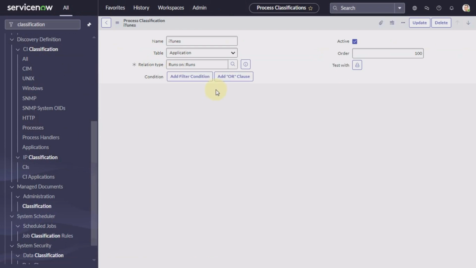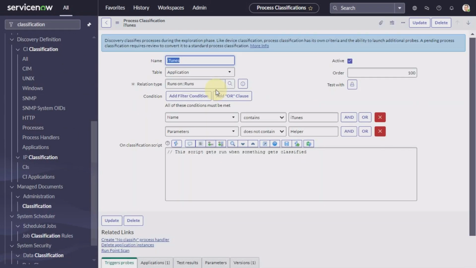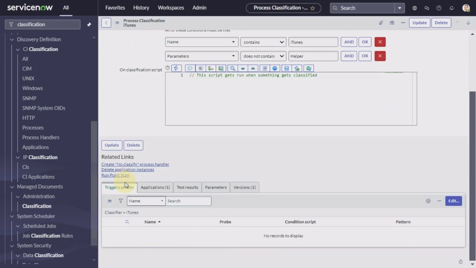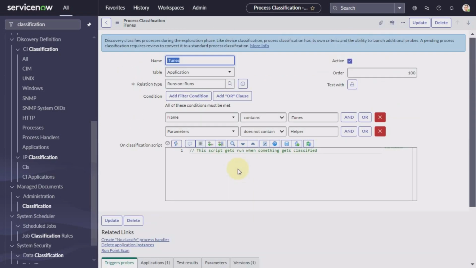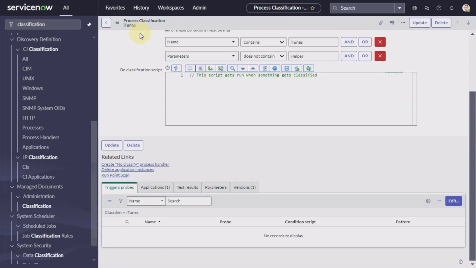Click on this iTunes. We have created this particular classification in that video. So definitely this video is an extension of that video. So to create association between this process classification and the pattern that we have just created, we will scroll down. In the related tab under trigger probes, click on edit.